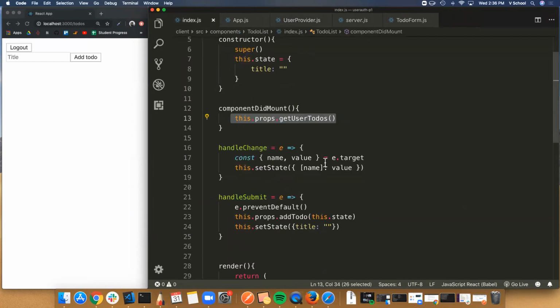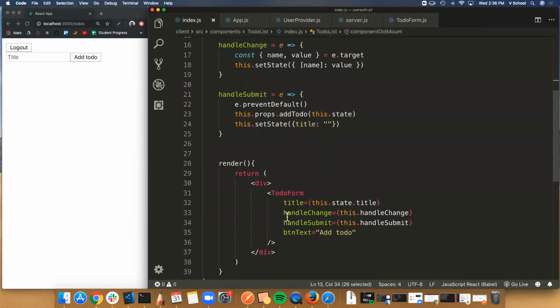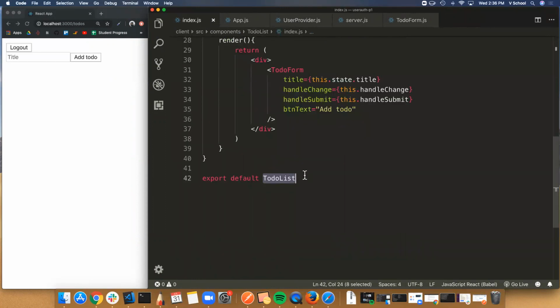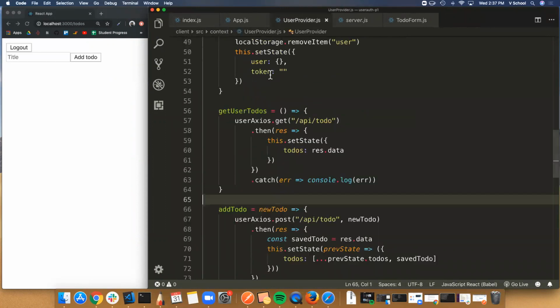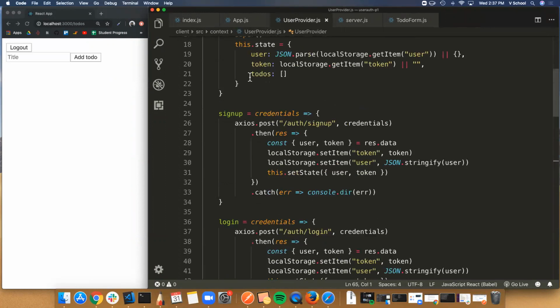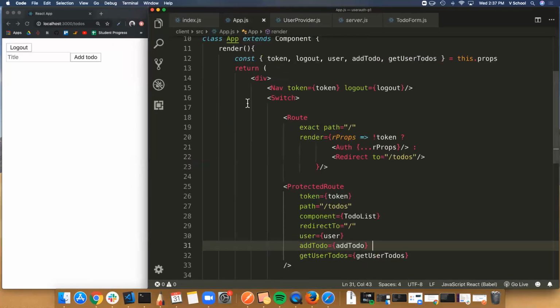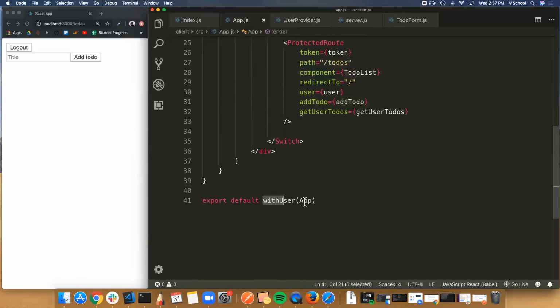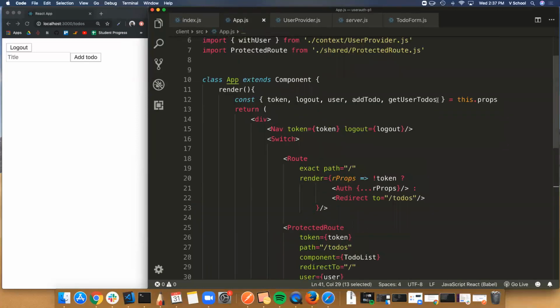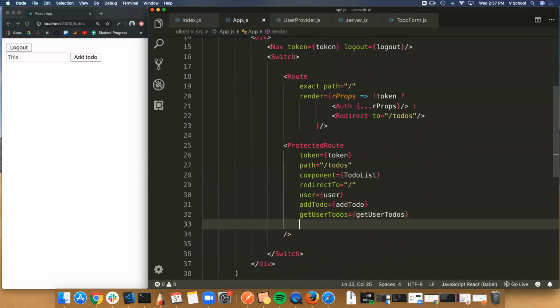We're getting the to-dos. But again, I am not consuming context on this page. So my to-dos that are sitting here in the provider need to be passed down as well. And since App is still the only thing actually consuming, I need to get the props out of here, and I need to pass them down to that page.